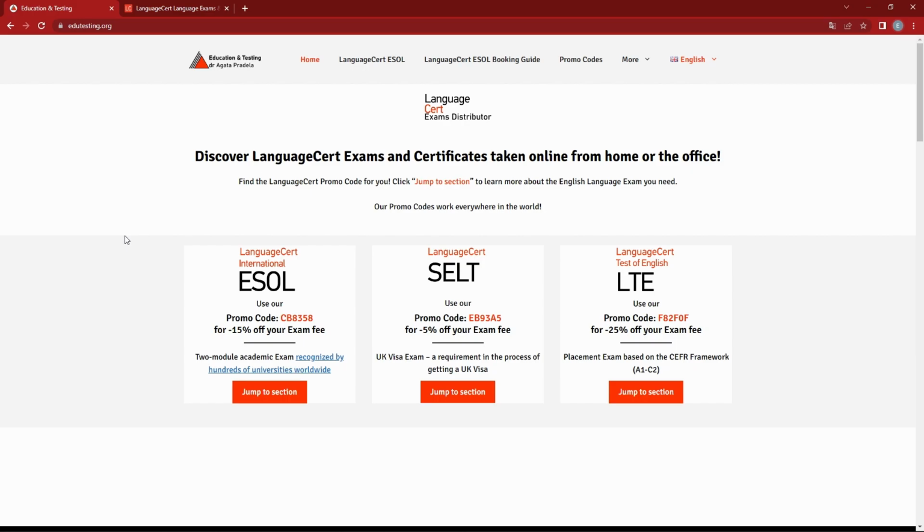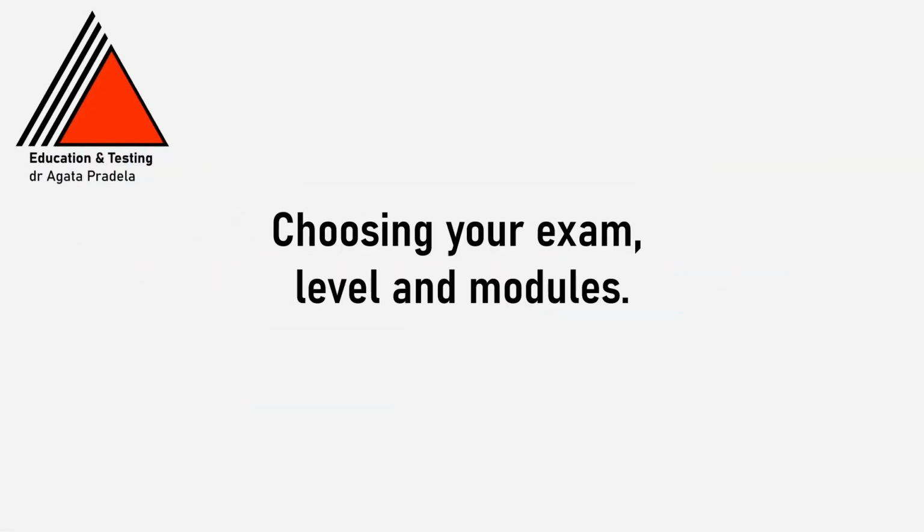For the sake of this guide, we will be booking the B2 level of the International ESOL exam, but the process is the same for other levels. Choosing your exam, level and modules.